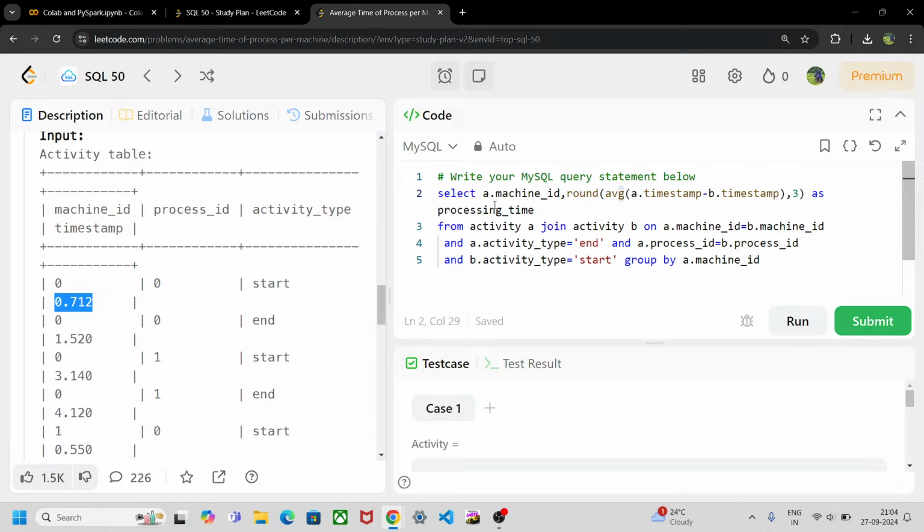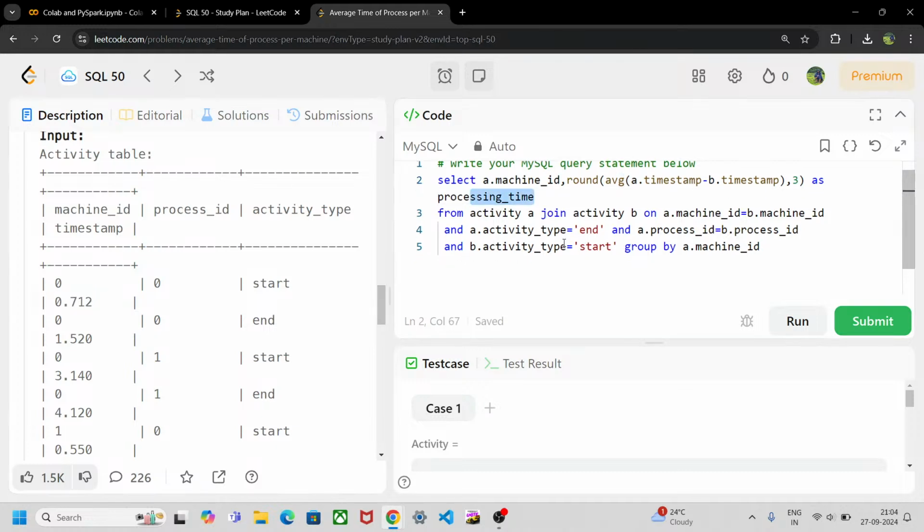Now as processing time, this is the alias that we want as the column name, from activity A. This is the first table, and join activity B. This is the second table, that means the self join. We are joining it on a dot machine ID equal to b dot machine ID. That is the same.